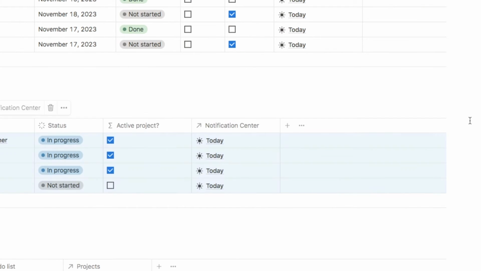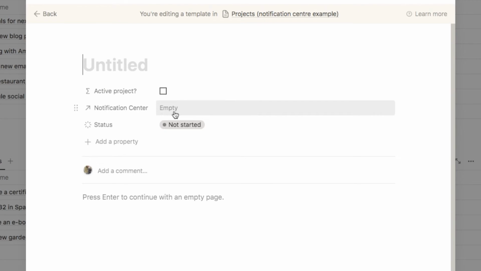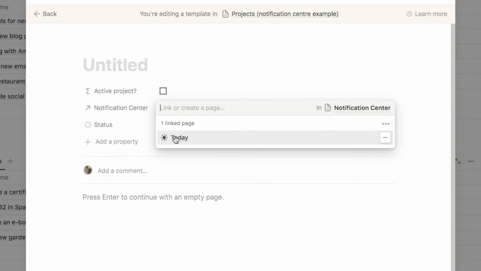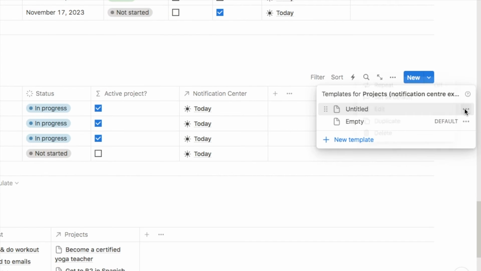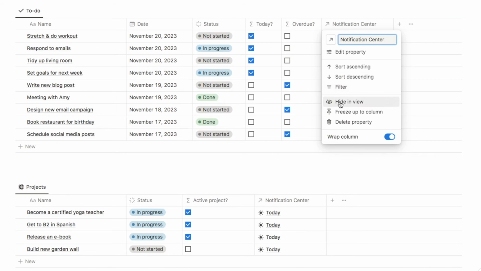And I'm also, as I mentioned, just going to add that default template as well, so that if I add any future projects, it will automatically be associated with the today page. And just don't forget to set this as default. Now you probably don't want to see these notification center columns on your actual table, so you can just click on them and hide them in view.